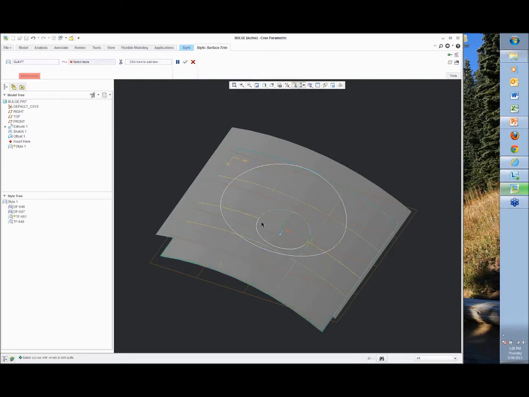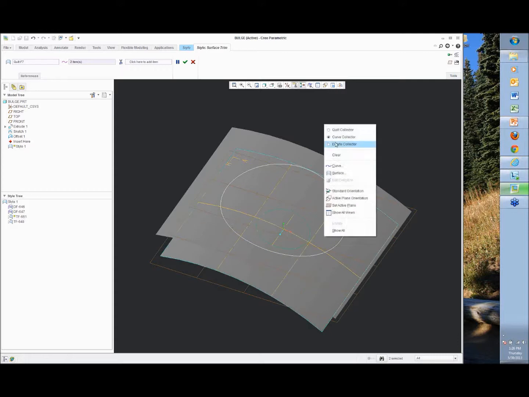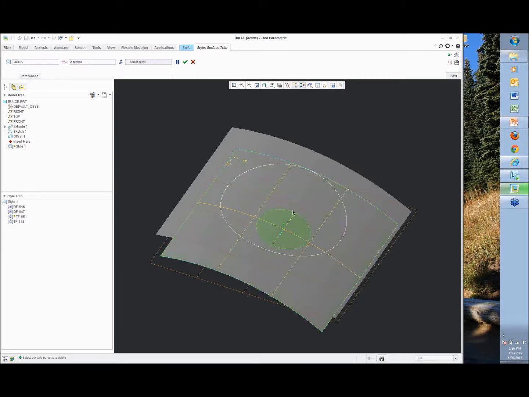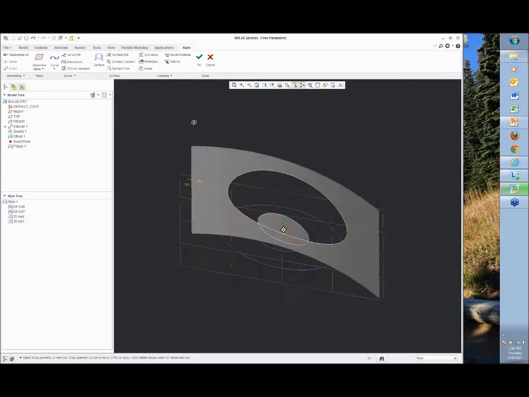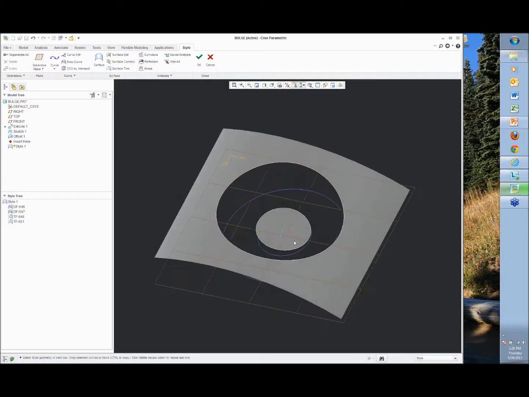Pick one, pick the other. Click again, delete collector. I want to keep the inside, so I'm going to delete the outside. Two surfaces. Now I'm going to create some curves to make a boundary out of this.